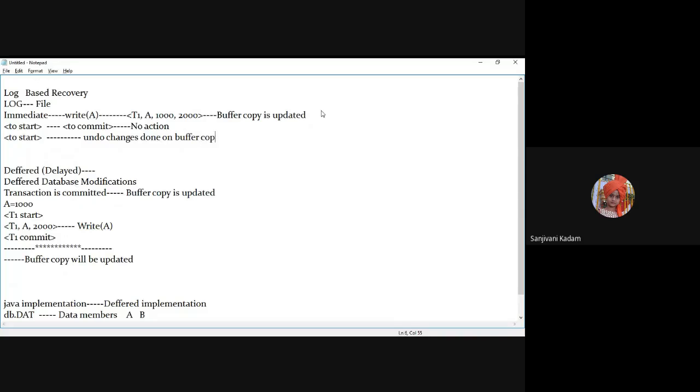So this is an immediate database modification. Even though the transaction is not committed, still the changes are reflected to the buffer copy. So let me check whether I can execute this program.